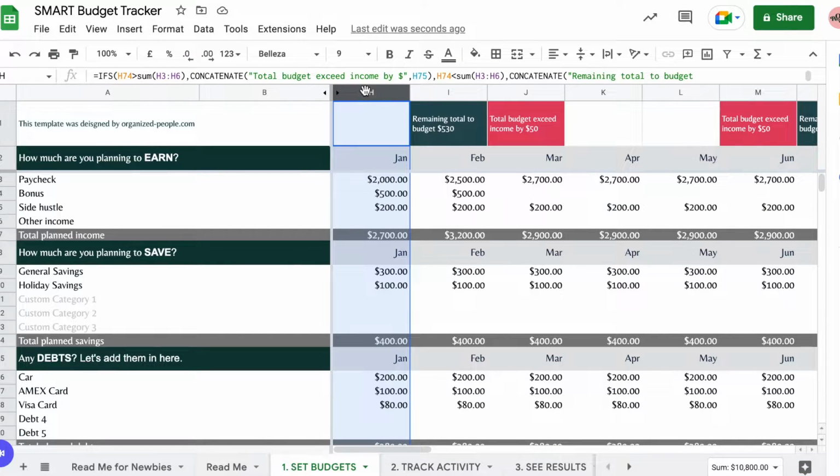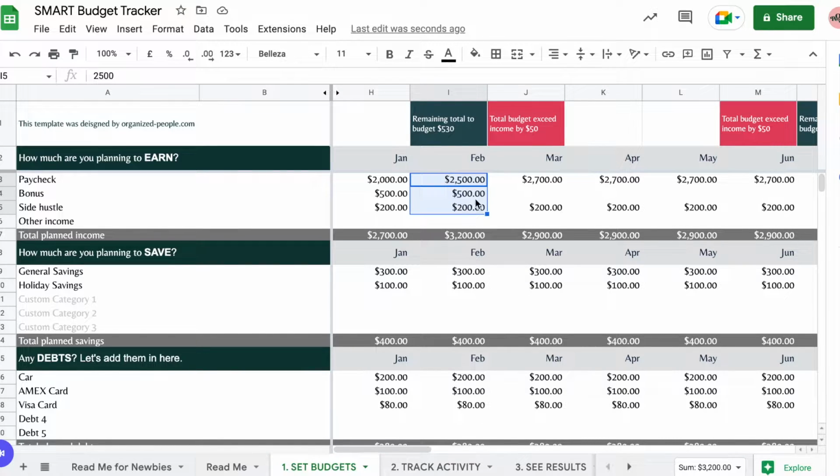Once you've added all your categories in, add budgets for the month. You will see some useful tips on the top of the tab, which will show you if you are over budgeting or under budgeting and by how much. It is calculated based on the total planned income you've added in for the month. This will help you to make sure that you don't budget more money than you're planning to earn.